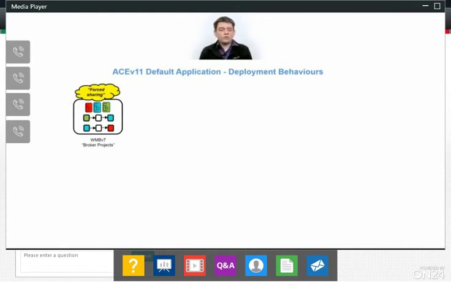So AppConnect Enterprise version 11 is obviously the latest release of a long-running piece of software. And over time, our relationship with the artifacts that you defined has changed subtly from one release to the next. So this is, if you like, a kind of historical slant on the concept of what a default application is. And I'll come to that by the end of the chart as it builds up.